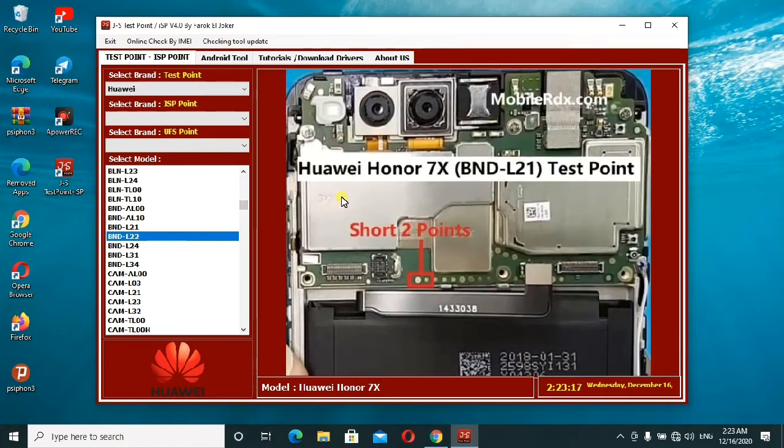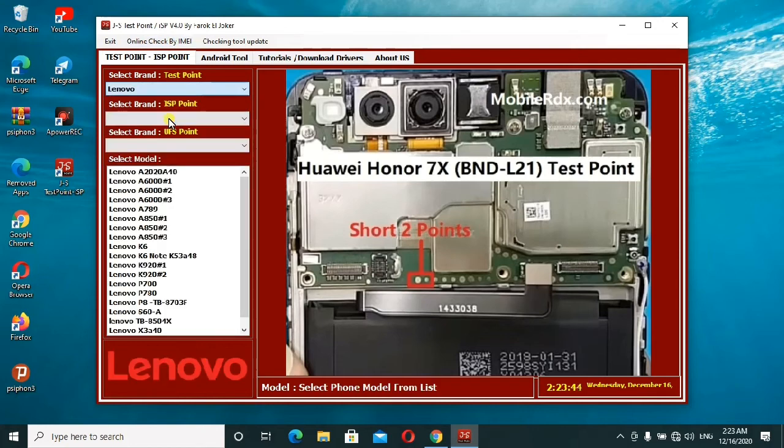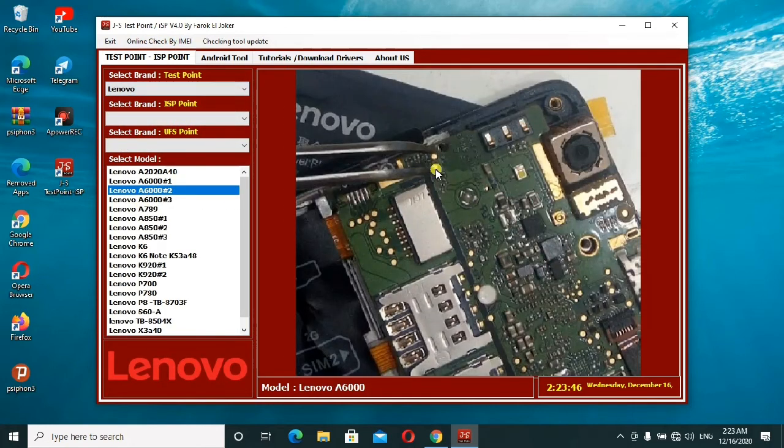This is the Huawei Honor 7X, and this is its test point here. So guys, this is a great tool. It can help you if you're doing phone repairs, software repairs in mobile phones. This one is quite an amazing tool, guys. The GS Test Point is so good, and I just recommend that you guys enjoy this tool. Also, about Lenovo, you can go ahead and check the test points, as you can see here. Depending on the version of your Lenovo phone, these are some of the Lenovo phones we have.